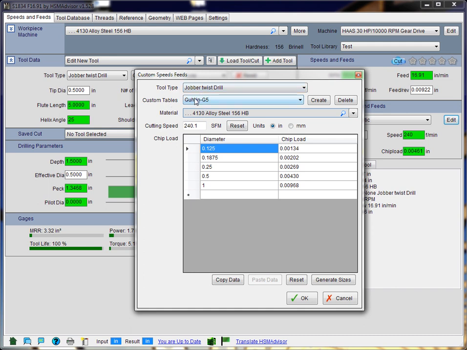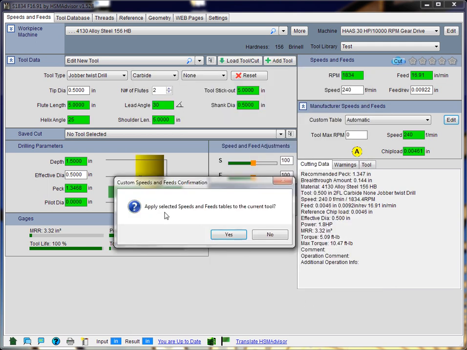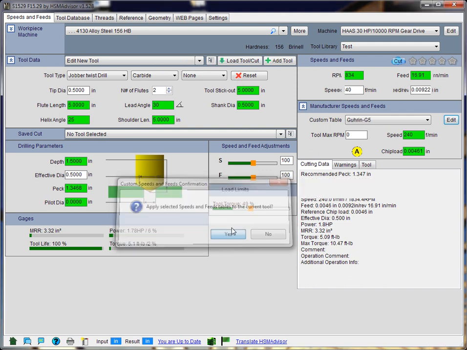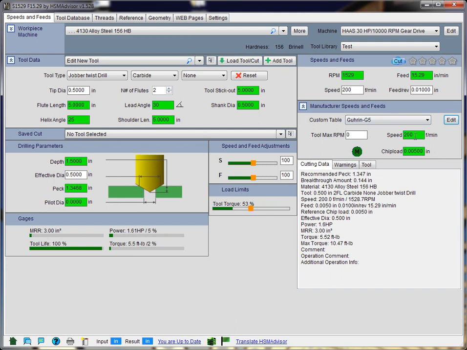each tool type has its own custom tables, so these don't intersect. If you create a custom table for drill, you will not be able to access it with the end-mill tool type, and that makes a lot of sense. So tool type jobber twist drill, custom table Guhring G5, material same, and let us set the speed for that, 200 surface feet per minute, and for a half inch drill it's maybe 5 thou per tooth chip load. Let's now save it and apply selected speeds and feeds to the current tool. Yes, I want that.